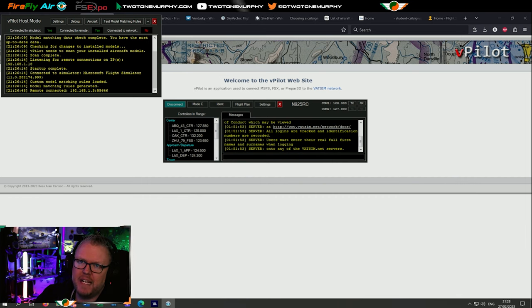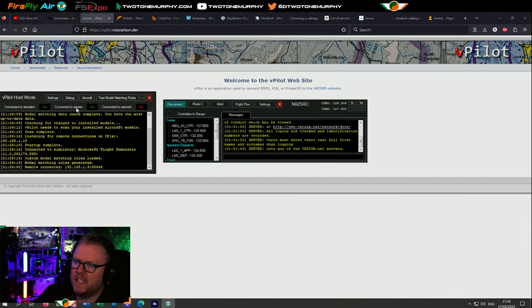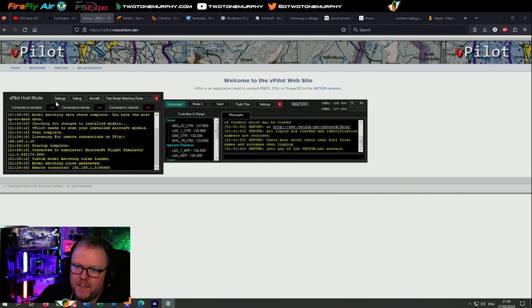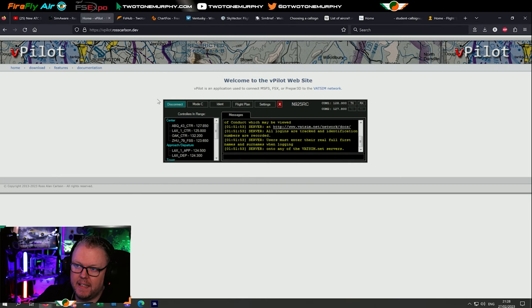You'll notice that this page here, this hosting mode, is a good bit different. Bring up your mouse. It's a good bit different than this screen here. And for good reason. The host mode is only making sure I'm connected to my sim, I'm connected to the remote, and once I jump onto the network, it'll tell me I'm connected to the network. So that's my little on-screen thing.